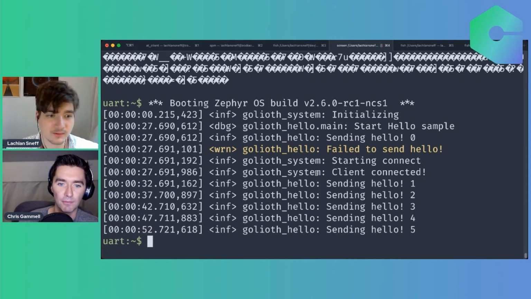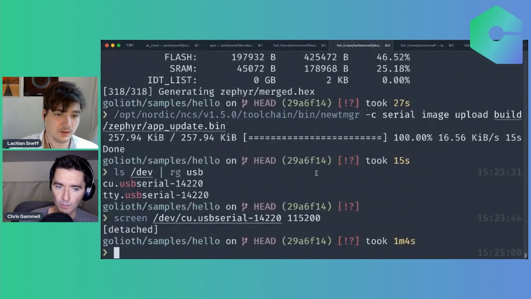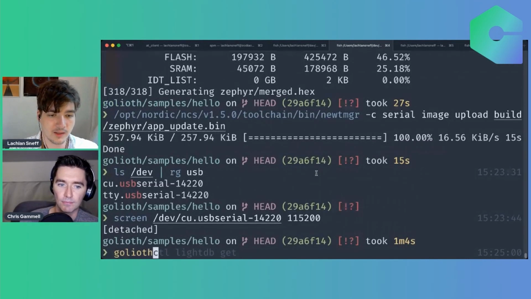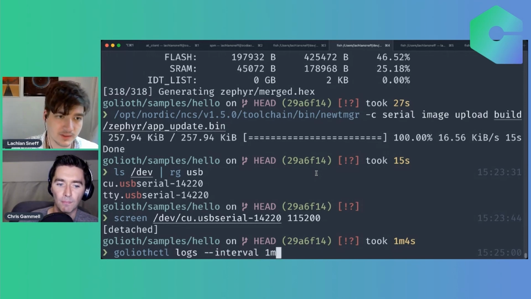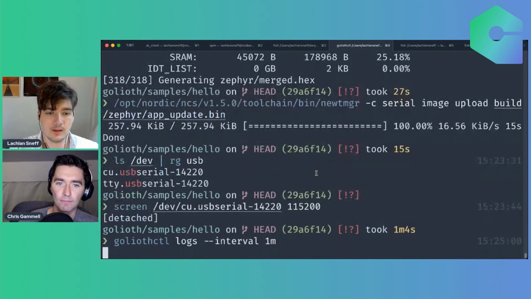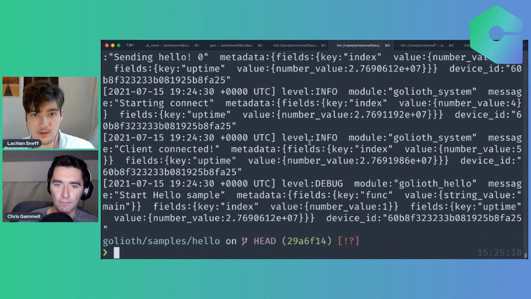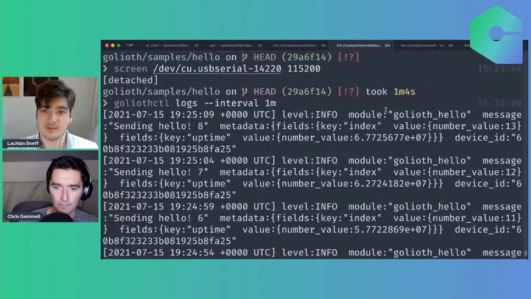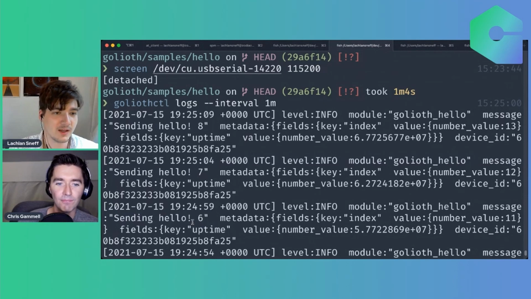Okay, yeah, that's great. So you can see it's logging out that it's sending hello, and I will exit out of screen and run our command line tool called Golioth control and just get the logs. And I'm just going to set it to a 1 minute interval, so we just get the logs for the last minute. And as you can see, it's way zoomed in, but you can see Golioth hello, sending hello 87. So these are all the logs that it sent to our backend.